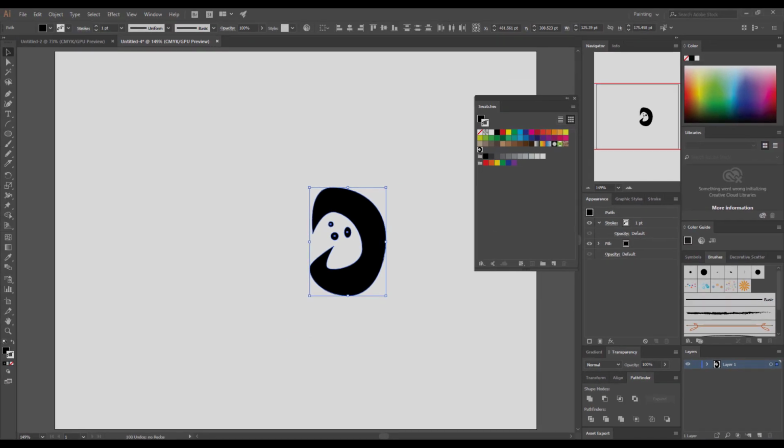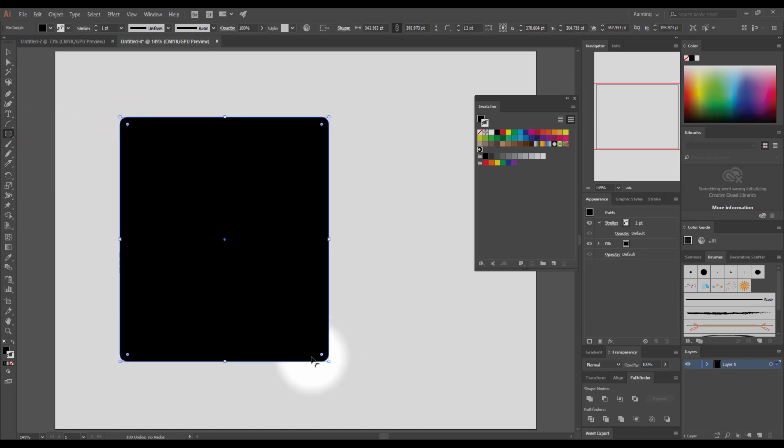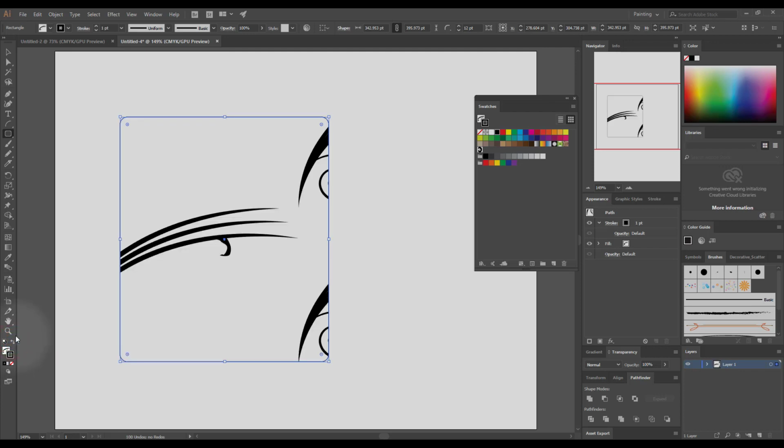So to apply the pattern, I'm gonna delete that. We're gonna make a shape. So I'm gonna make a rounded rectangle, and it's not showing up, right? Because the fill is black. So remember, it has to be in the fill, not the stroke. It's not gonna show up if it's in the stroke.